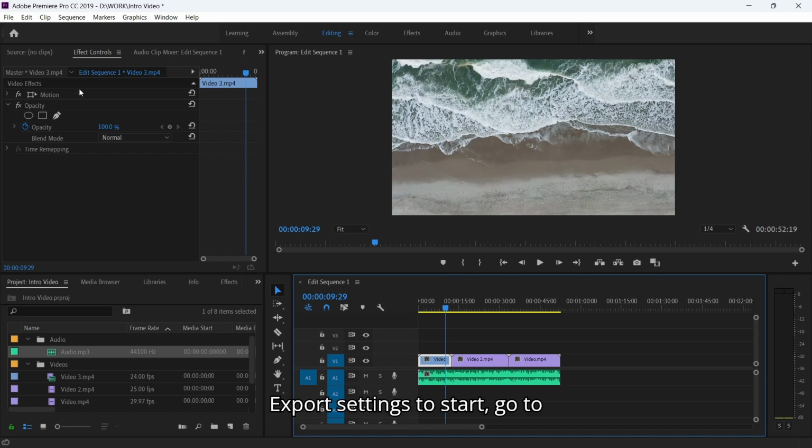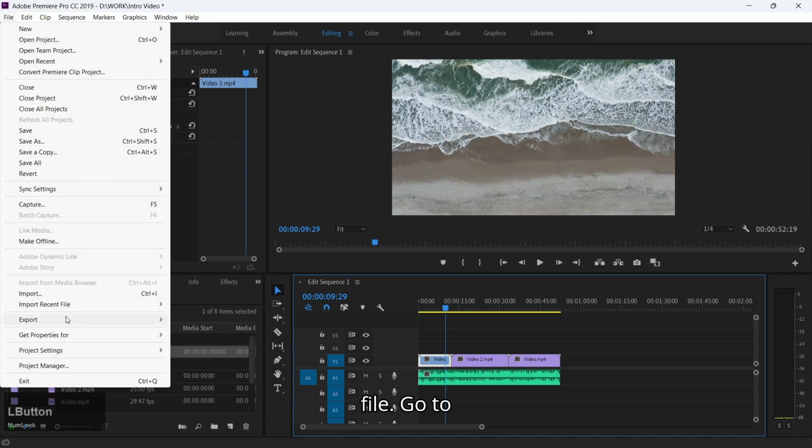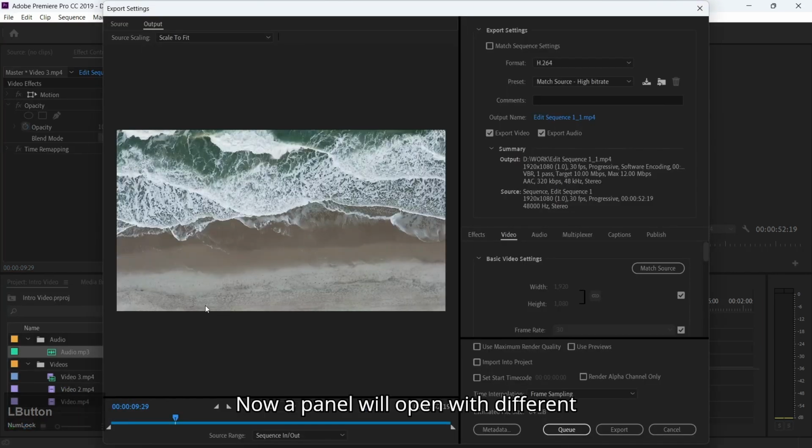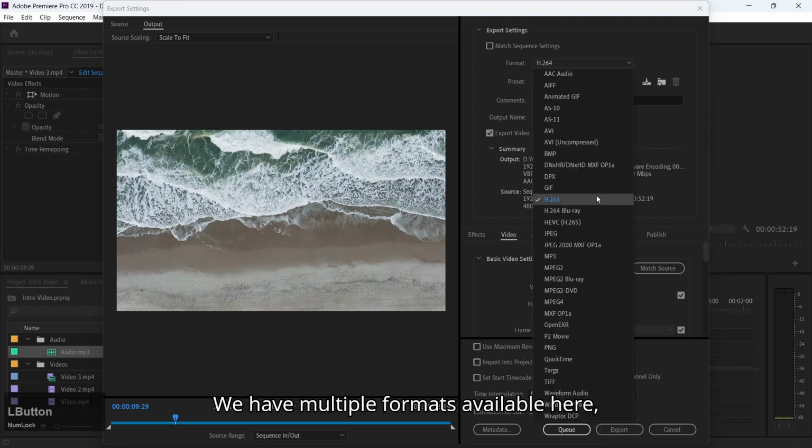Export settings. To start, go to File, go to Export, then click on Media. Now a panel will open with different types of settings. Here you can choose your output formats. We have multiple formats available here, but H.264 is the best format because you get a high quality file with smaller size, which is perfect for uploading to YouTube or social media.